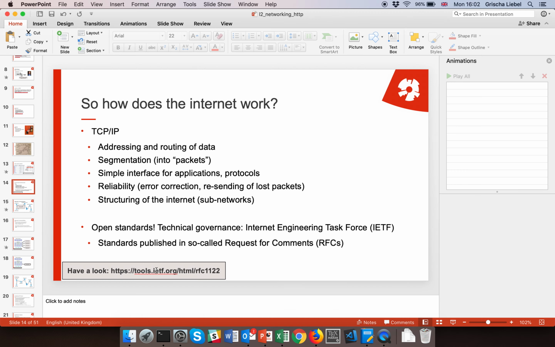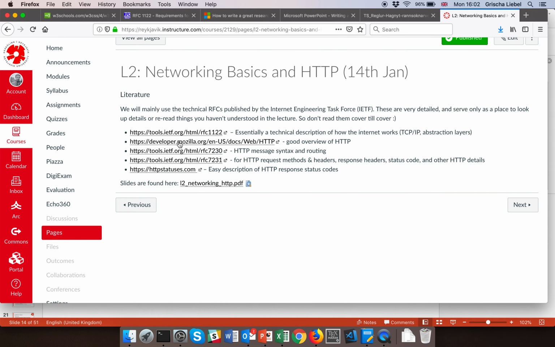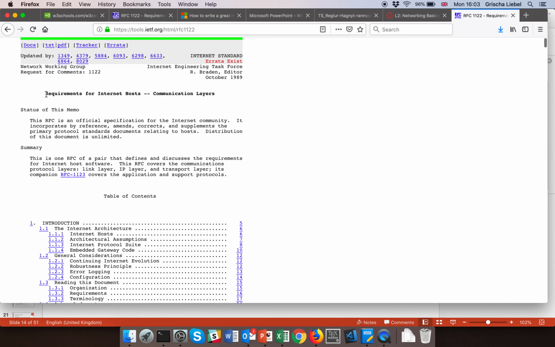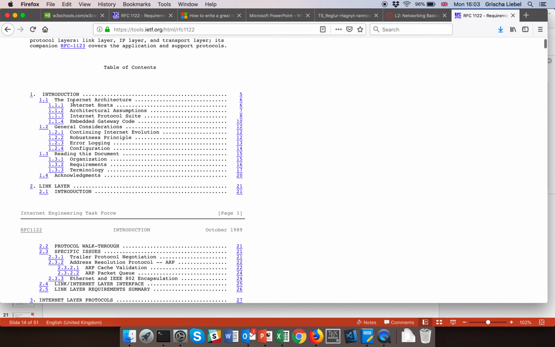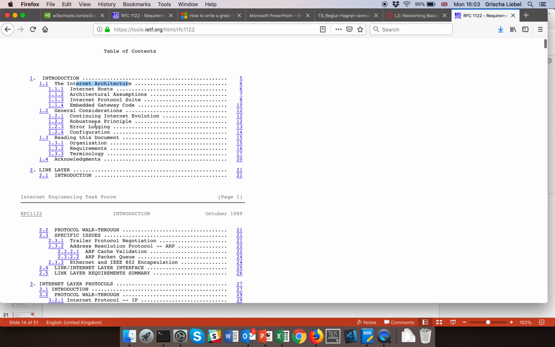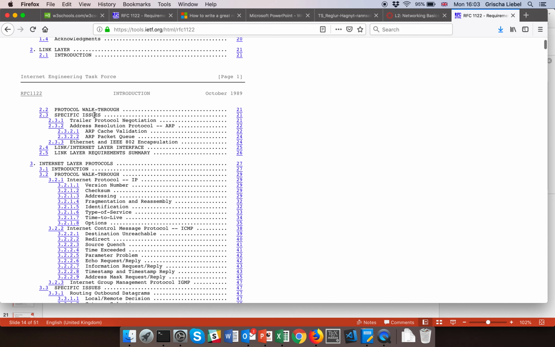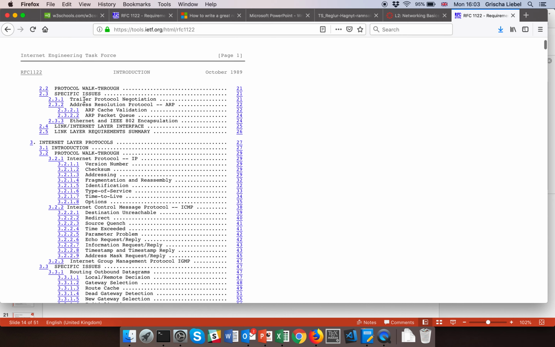And before I stop this video, we can look into this one, and then we are up to date. So this is RFC 1122, which basically tells what the requirements are for internet hosts, for machines in the internet. And you see that it describes a little bit the architecture. That's more or less what I just talked about, but in much more detail. General things like error logging, configurations, and then it goes into detail on the different protocols.